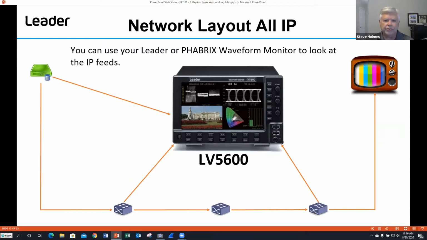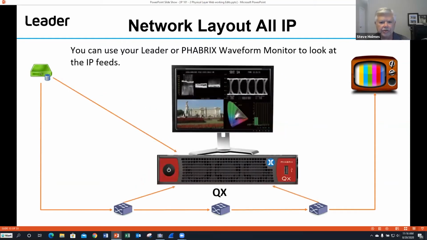So we can use either our Leader products or the Fabrics products, since Leader now owns Fabrics. And we can turn around and error check from the source through the network all the way to the destination and be able to track these errors using the different waveform monitors that we have at our disposal.